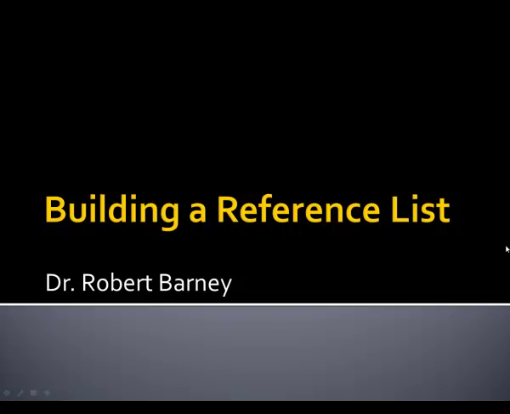Build a reference list in APA format. Anytime a student is trying to write an academic paper, they need to make sure that they accurately represent where that information came from. The first step in accurately representing this information is making sure that you include a list of references from where this information came.